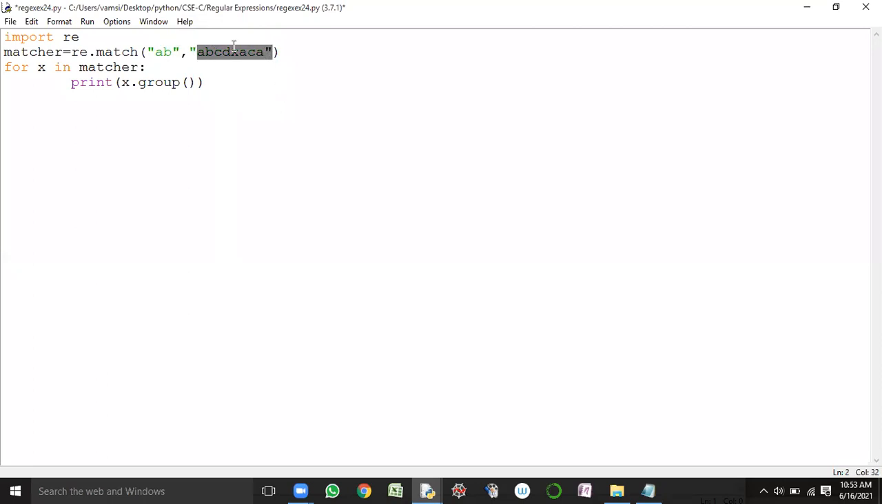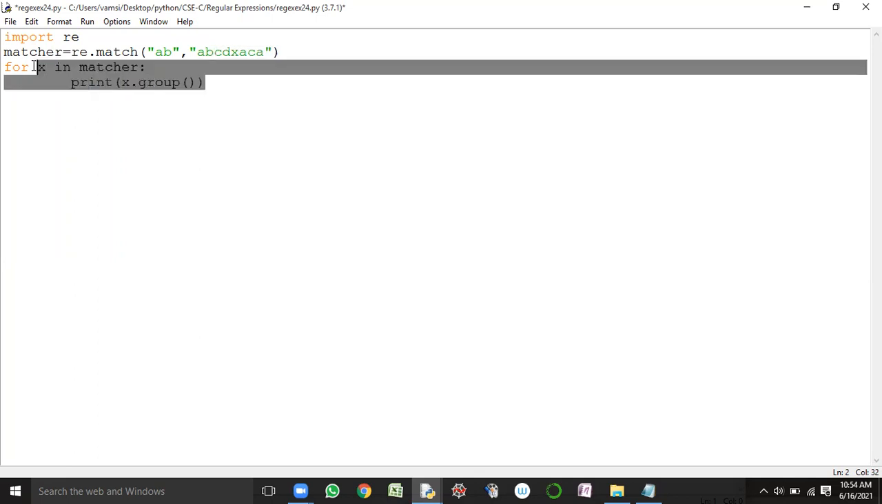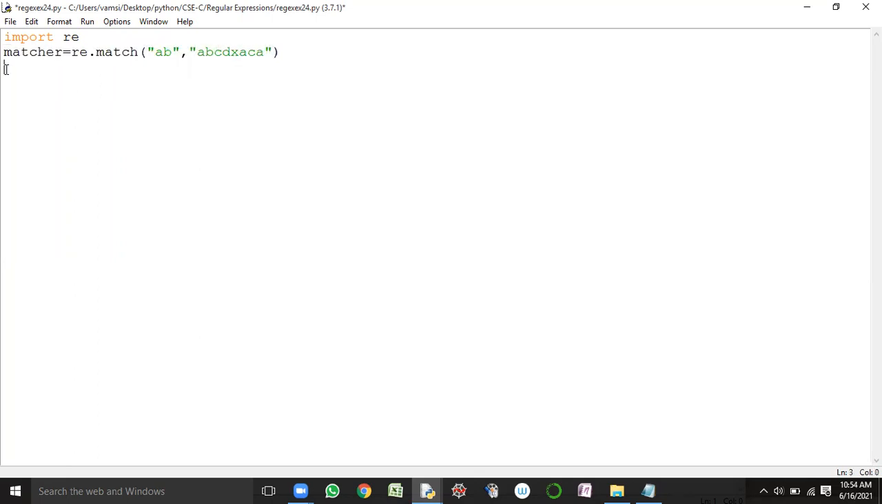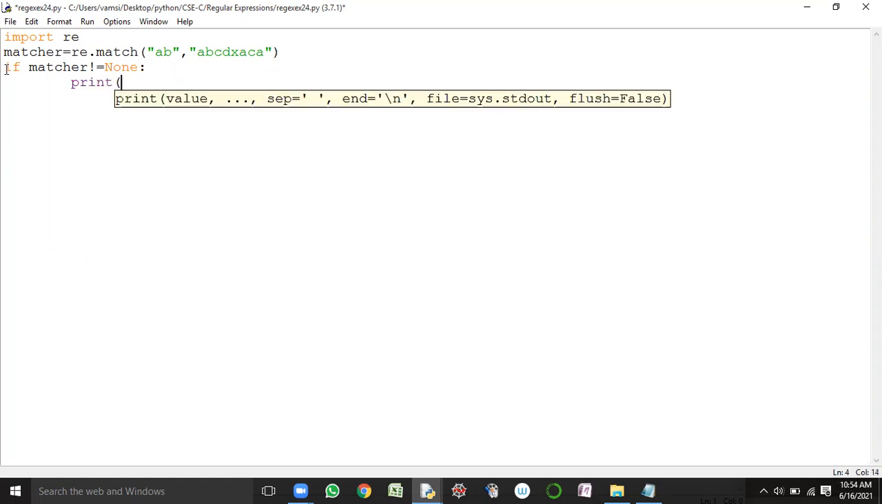Yes, sir. If it is starting with AB, then it won't return the None value. It won't return what? None value. Else it gives the value, see here, I will verify. So if matcher is not equal to None, what can I consider? Can I consider the target is starting with AB or not? Yes, sir.